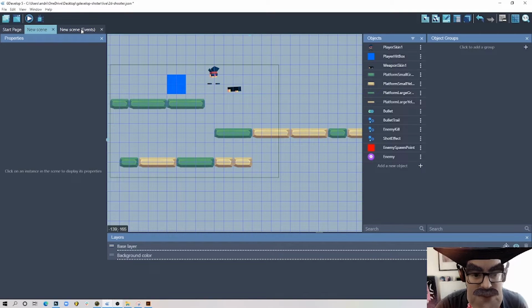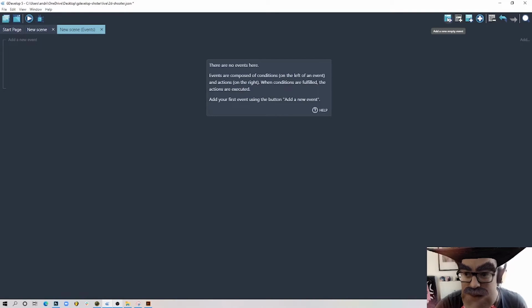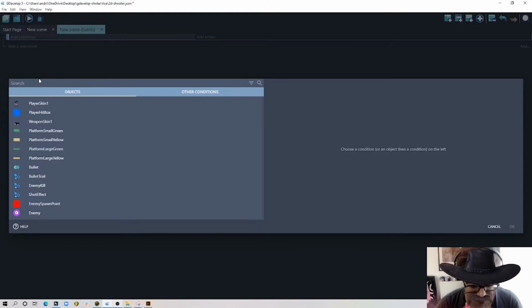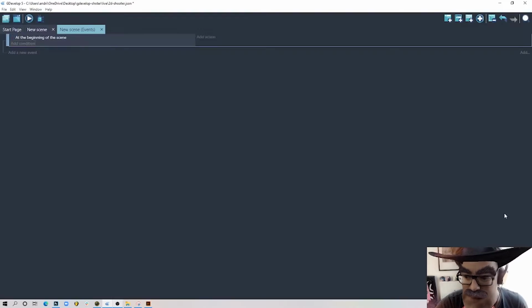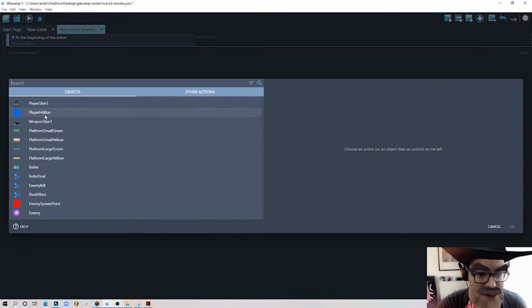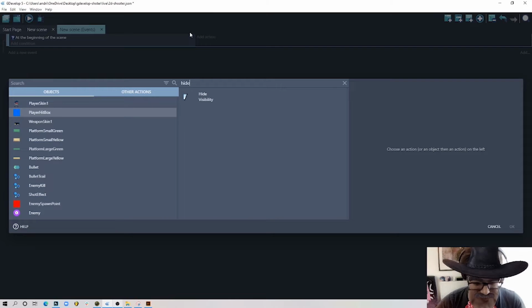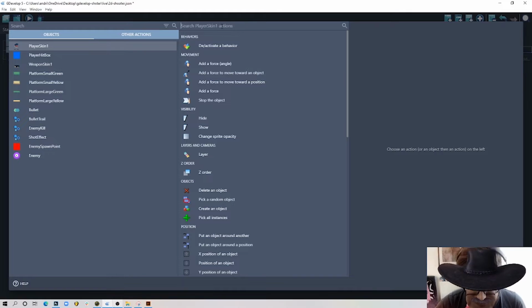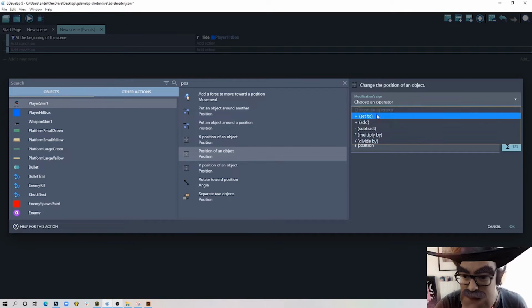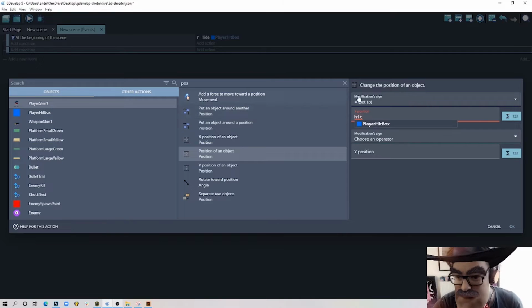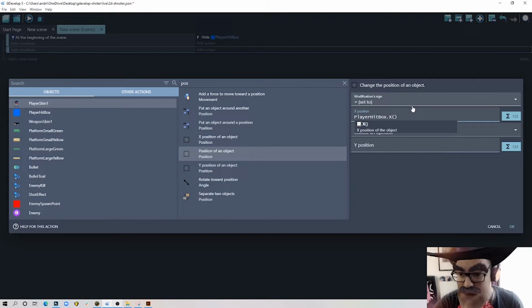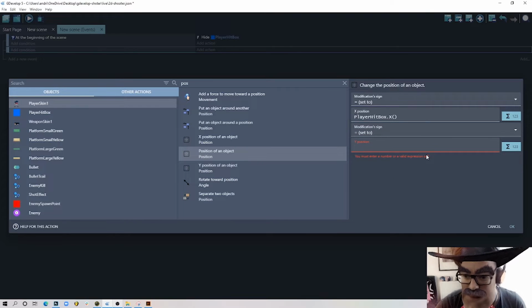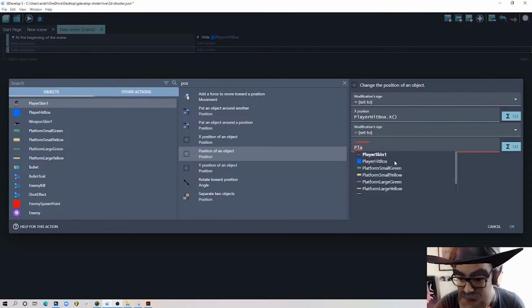What we need to do now is first of all create a new condition, which will be at the beginning of the scene. We hide our hitbox. And we add another condition. We leave it empty here, so this will happen always. We set the position of our player skin equal to my hitbox: player hitbox X on the horizontal axis, and on the vertical axis, the same thing, player hitbox Y.